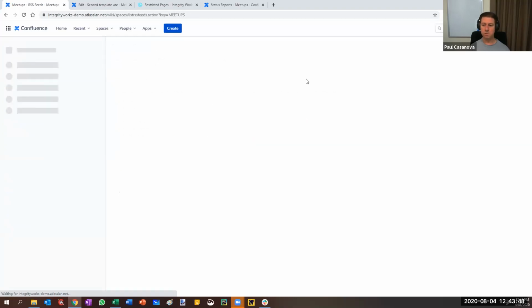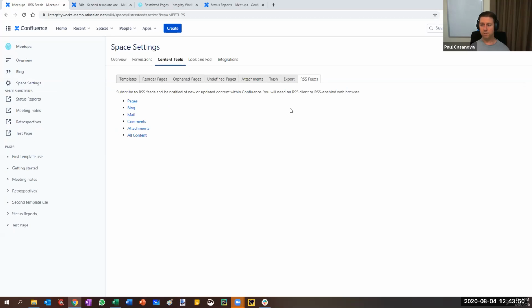RSS feeds, personally I've never used this. I think this is just old functionality. I don't know whether people use RSS much anymore, but you can create an RSS feed to pages, blogs, mail, comments, attachments, etc. from in there. Any questions about content tools before we move on?